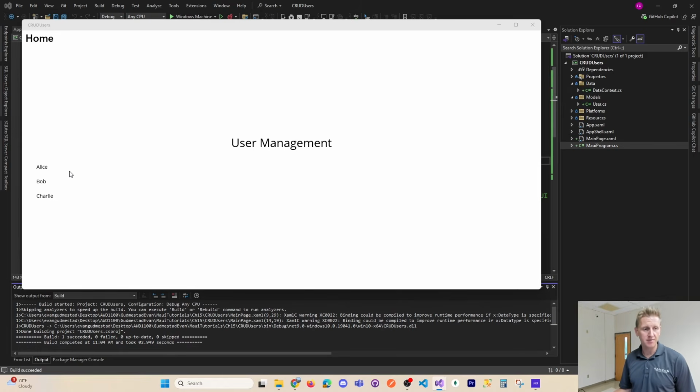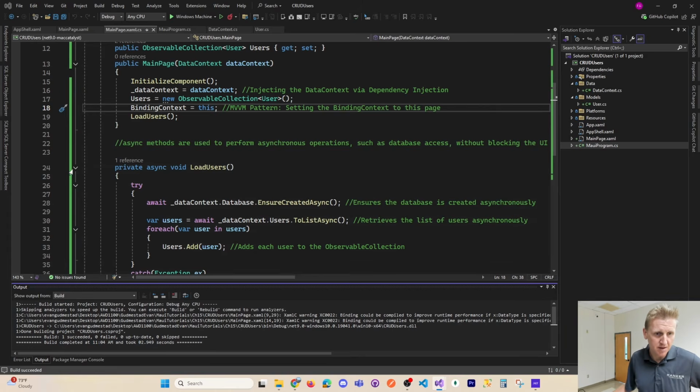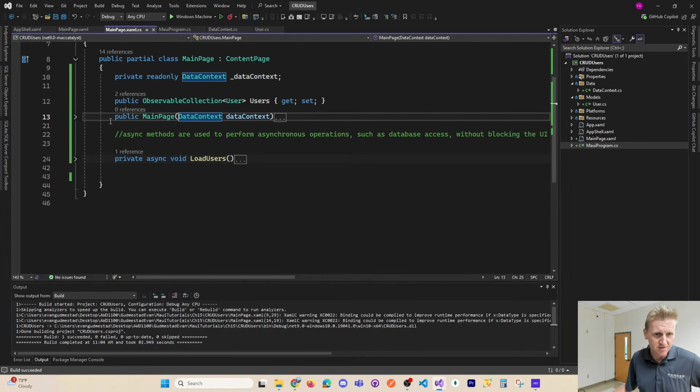Okay, now that we have the read operation up and running, the next easy ones are always add and delete. The edit is always the more complicated of those. So let's just go to the add. Okay, so here we've got our method for loading users. We can condense that. Our constructor is now working the way we want it to.